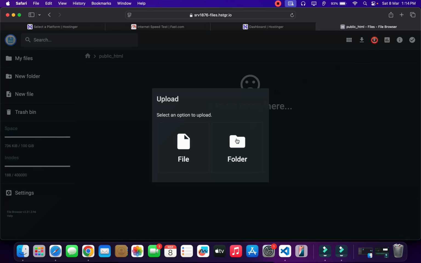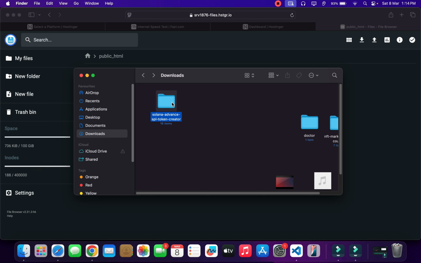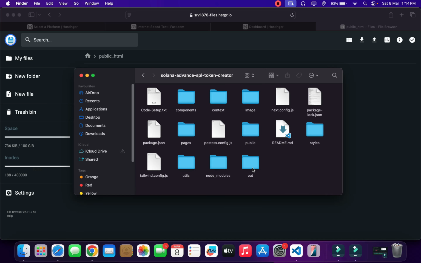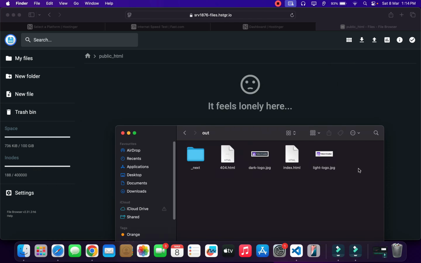So click here, and here we can simply upload a folder or upload a file. What I'm going to do is simply close this one and open my project, which we have here. This is the one we have, and this is the output folder we have generated. In that we have the complete source code of the project. So all we have to do is simply select this one, drag and drop here, and close this one.